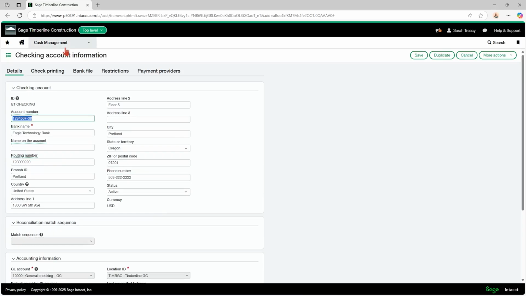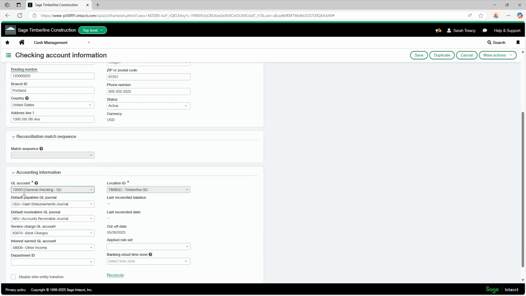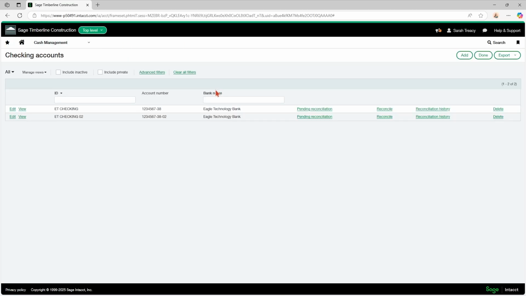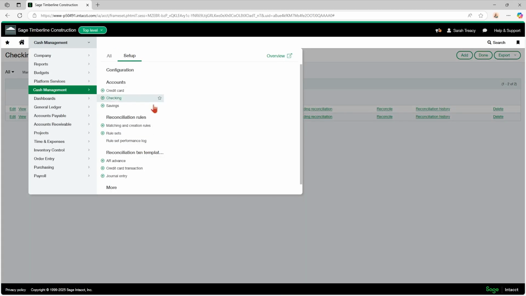So you want to make sure it's one GL account per bank account. Definitely you need your account set up at this point. And if you're using bank feeds or if you're using the import templates for matching, you need to have a rule set applied. And like I said, there is a whole section of videos where we go through turning on the bank feeds and setting up these matching and creation rules.